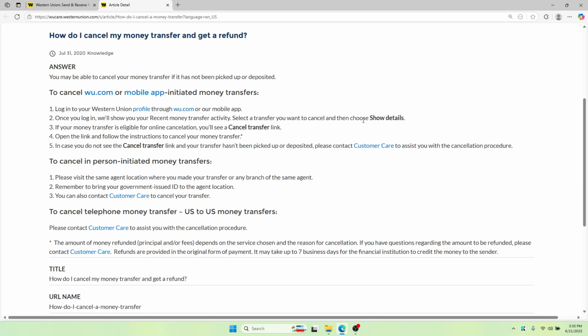Go to your recent transfers and then click on the transfer you want to cancel. Then choose show details. Now, if your transfer is eligible for online cancellation, you'll then see a cancel transfer link. If not, then that means the money is already on the receiver's end and you won't be able to cancel the transfer.